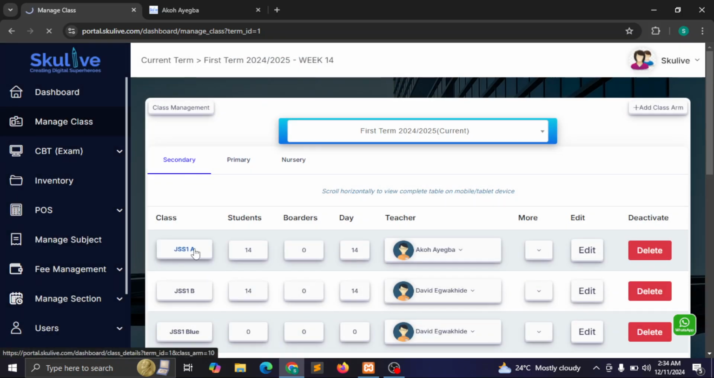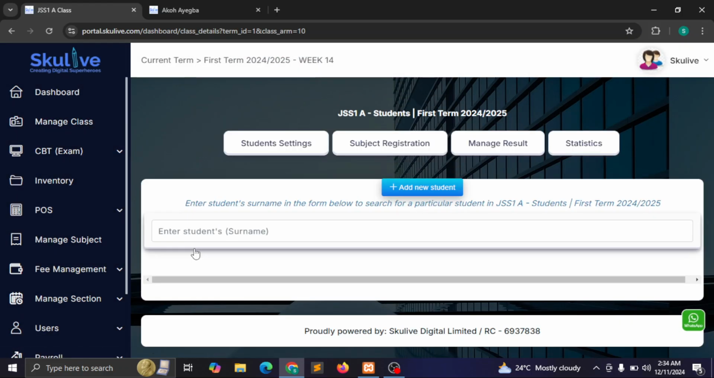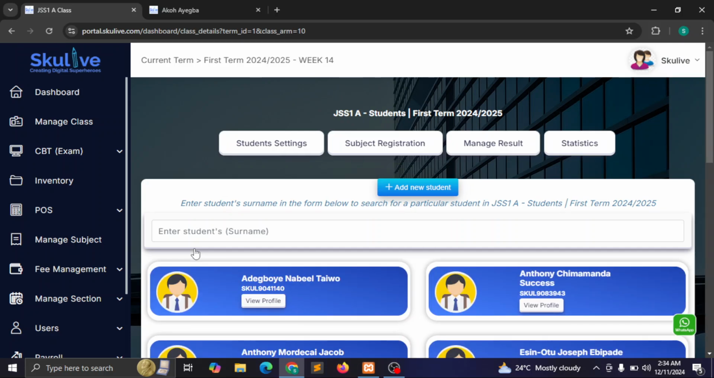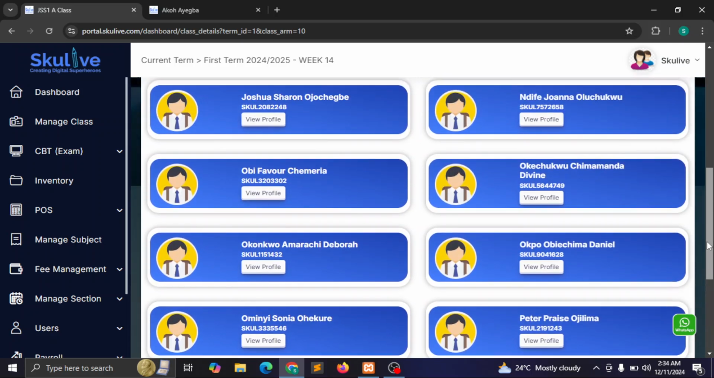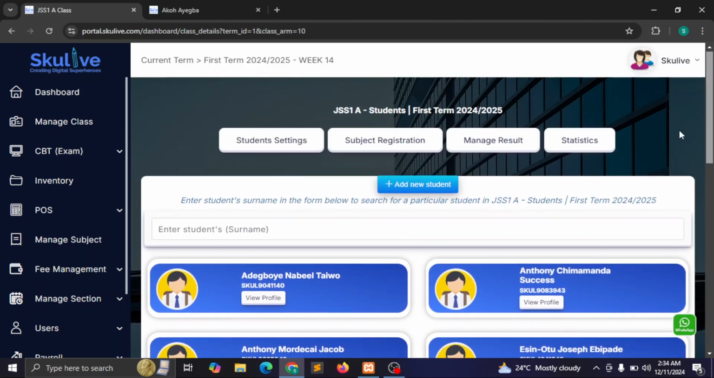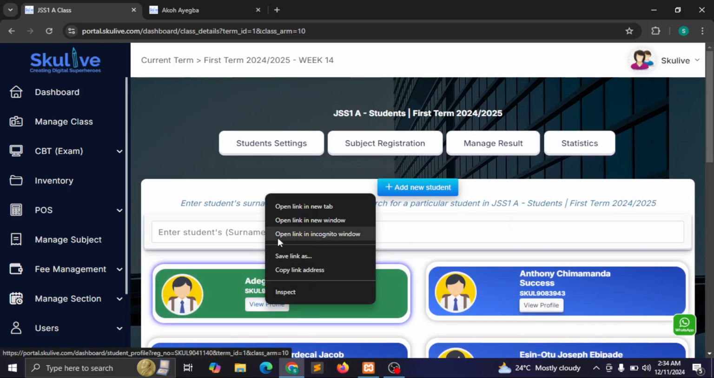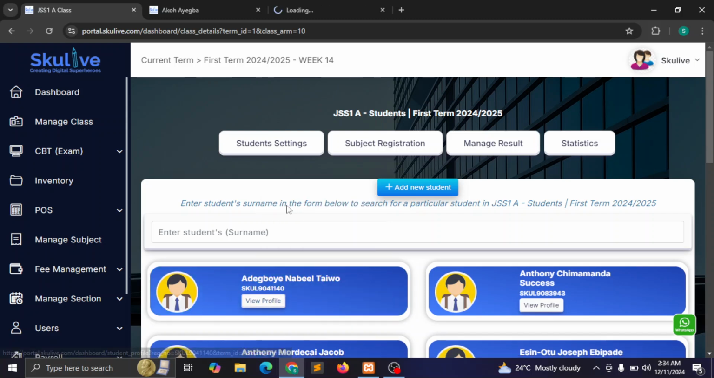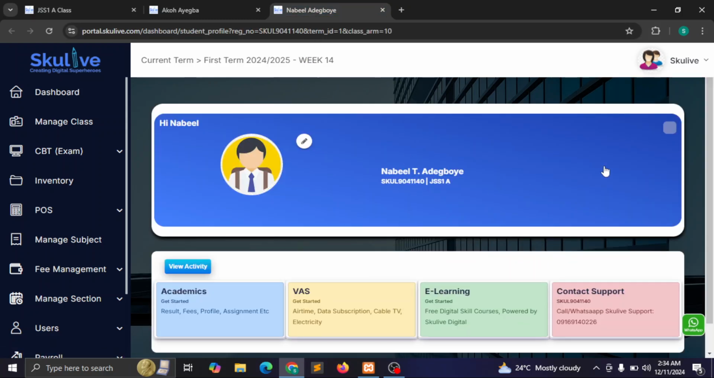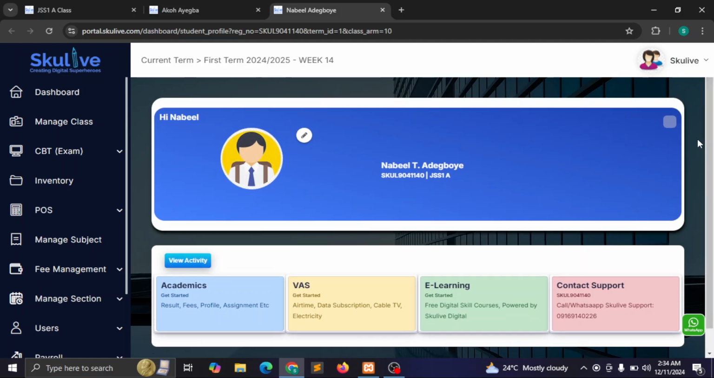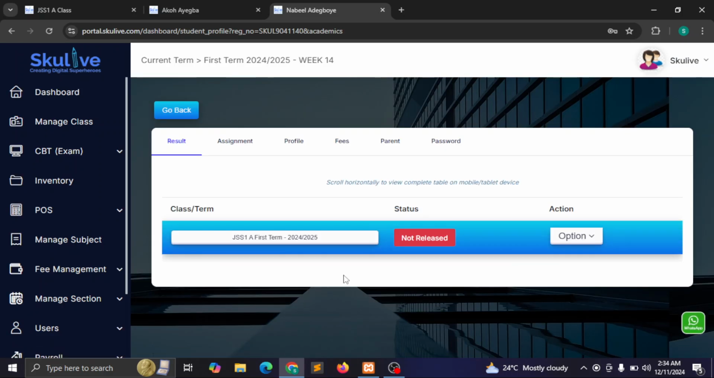We'll click on JSS 1 A. Once we do this, it fetches all the students in JSS 1 A. We can see each of these students, and we can view the student's profile, same as we did with the teacher's profile. Once we open, we can see the student's profile. We click on academics, and we get to see all the academic records of that student.